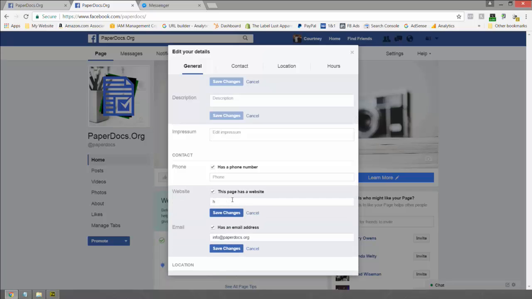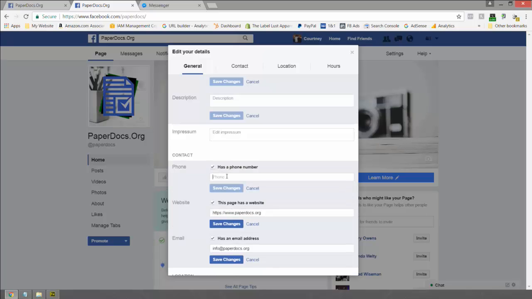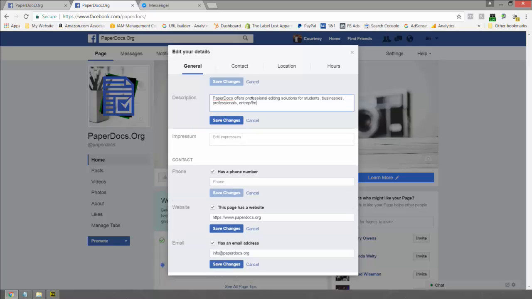In our website, we're going to add HTTPS since we have the SSL certificate set up, which we did in a previous video. And we don't have a phone number right now, so we can leave that blank. For the description, we can pull up our website, which I'll do on another screen, and I'll curate some information from our website. PaperDocs offers professional editing solutions for students, businesses, professionals, entrepreneurs, and everyone in between.